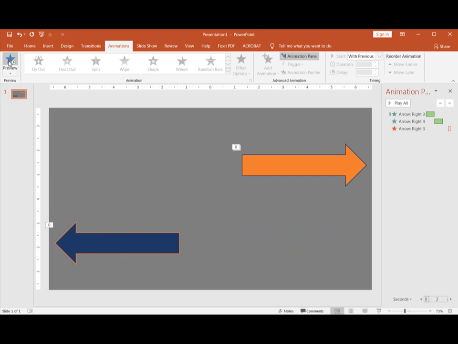So we can play around with all these different types of animations. We can figure out how we want things to move, when we want them to move, where we want them to move, just by practicing with all these different options here.